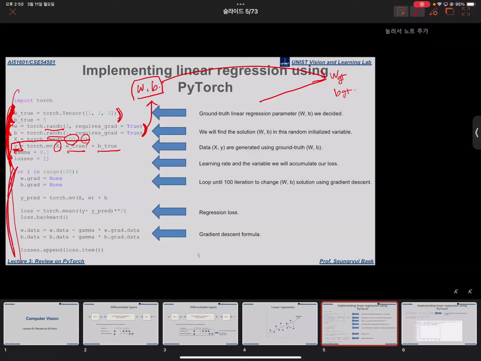And here, what we do is we iteratively apply gradient descent on randomly initialized W and B parameters, okay? So from the random initial values, this W and B need to get close to the ground truth W and ground truth B, right? And we will iteratively do this, maybe for 100 iterations.